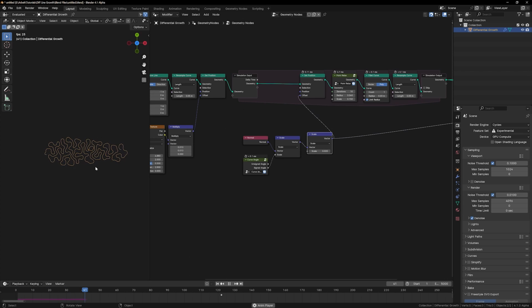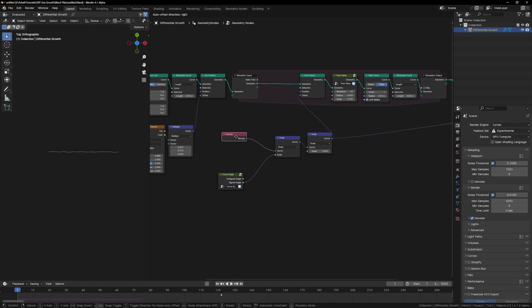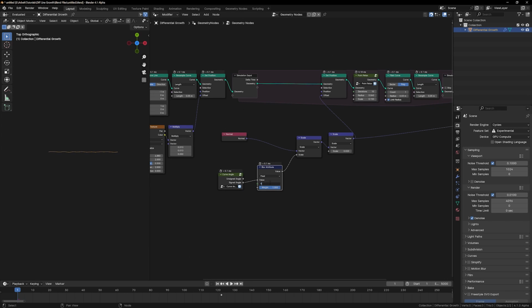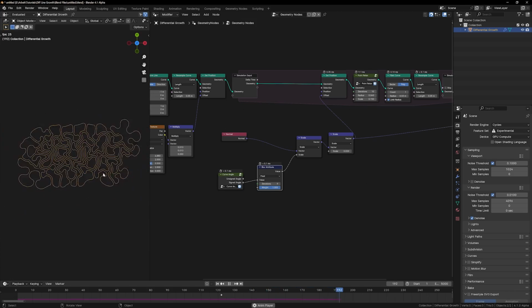We have to be a bit careful with these values because we can easily break our simulation. As you can see, we are already getting overlaps here. In this case, we can easily fix this by adding a blur node behind our curve angle here to smooth this out a bit. Set the blur to something like 9 iterations. And now let's see how this plays out. And already, this looks a lot better. I'm gonna fast forward the simulation here a bit.